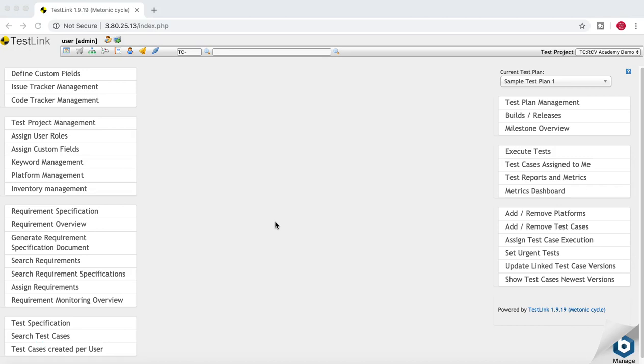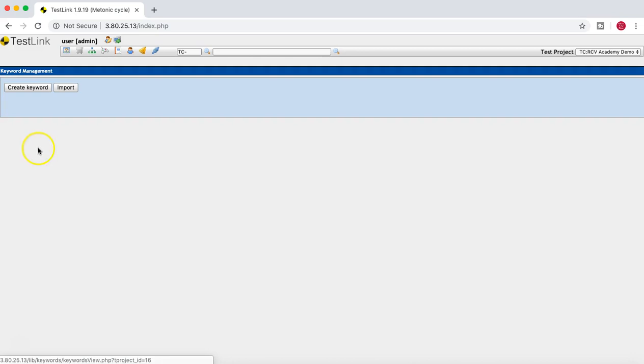In this tutorial, we will learn about keyword management in TestLink and what the relevance of keyword management is in TestLink. To add keyword management, you just need to have admin privileges, go to the home page, and go to the keyword management section.